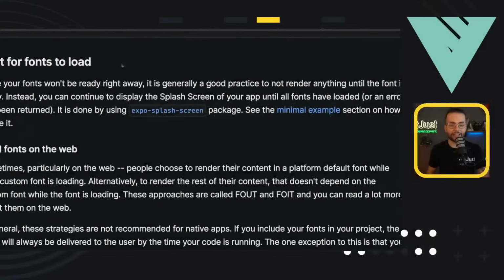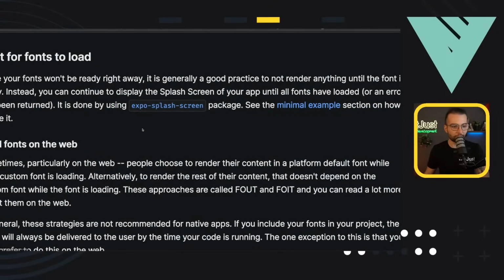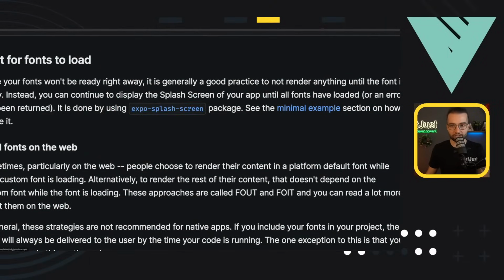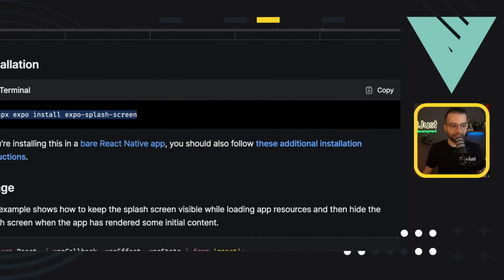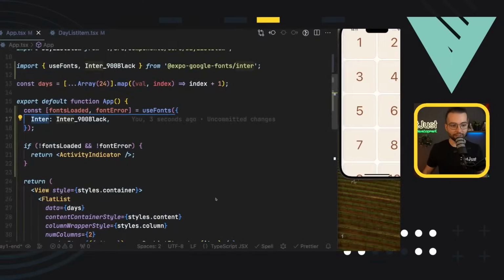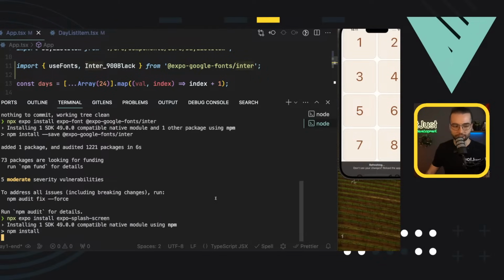We could create our own version of a loading screen, but it's better to use the splash screen because it will give a better experience to the user. There will be no flashes and ticks. So what we can do is tell Expo to not hide the splash screen automatically, and then hide it manually only when the fonts are loaded. Let's look at how we can do that with Expo splash screen. First we need to install expo-splash-screen. Let's copy this command, go here, and install it.